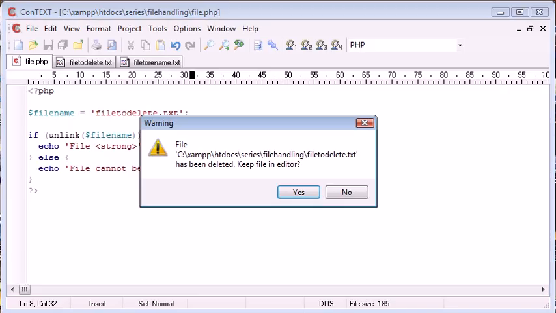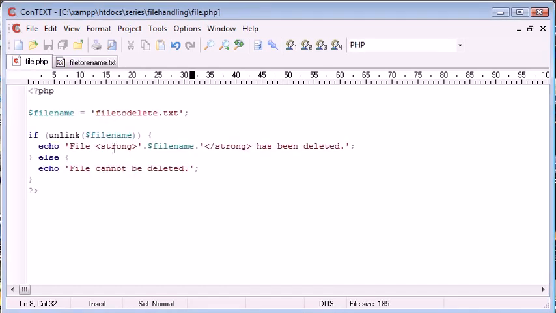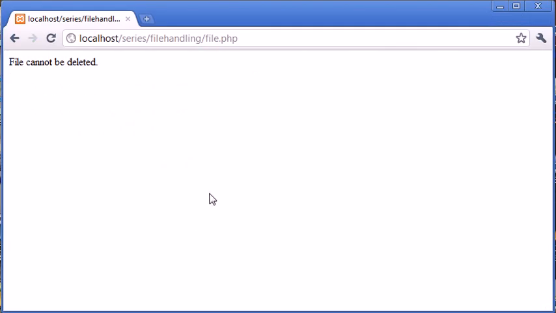So what we can do is we can actually change our code. It says here file has been deleted. We don't want to keep that in the editor. So what we can do is we can change our code, and we can put an @ symbol before this, so we're not going to get this warning up in PHP. So let's go ahead and refresh, and you can see that we've just got our plain error message on its own. So now we've successfully looked at deleting a file.